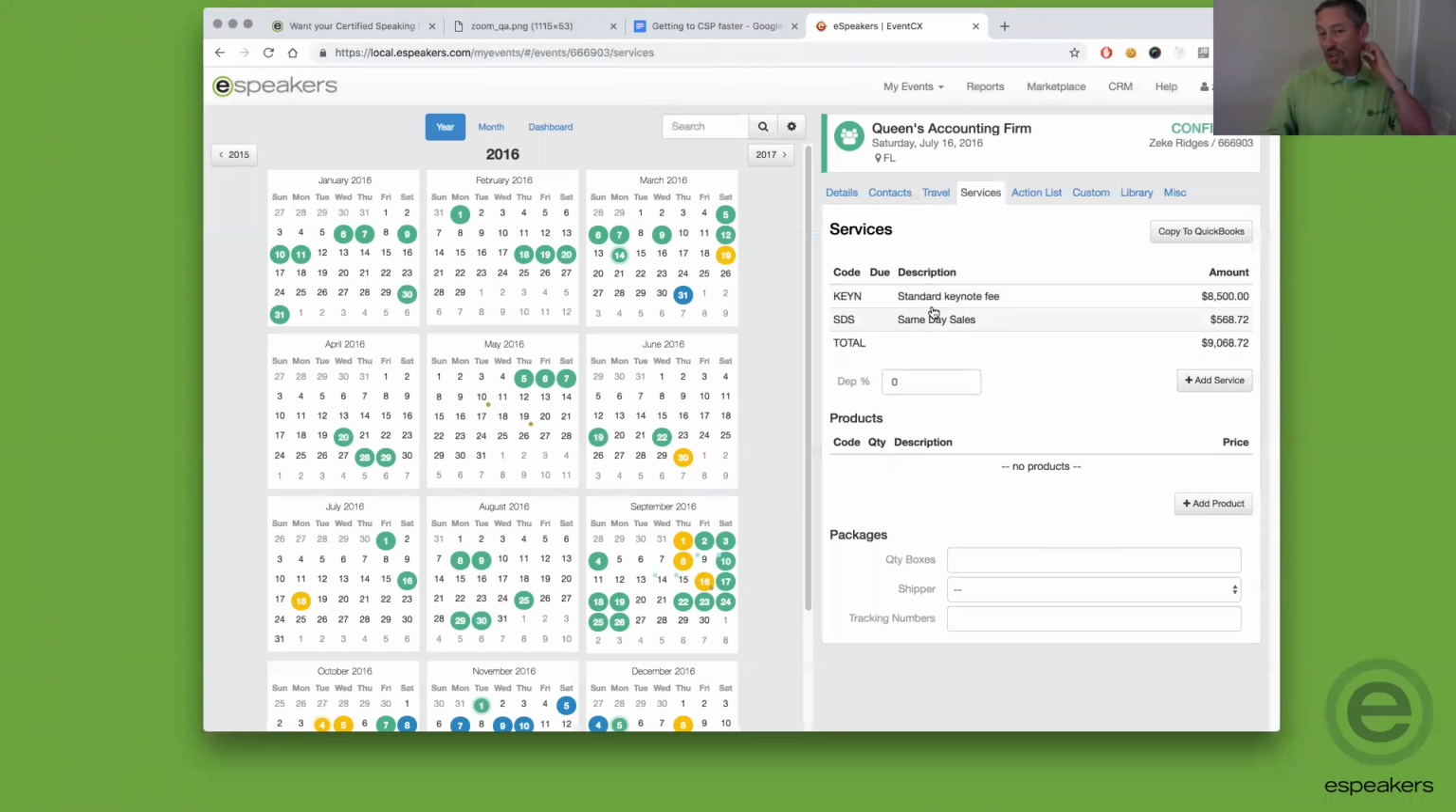Now, again, as you're running your business off EventCX, you're going to have some other service fees in here, like a negative number if there's a bureau commission. Your travel fee can go in here, coded with a code that means travel in your office. But when we're back entering, we only need to enter the things that are going to count toward CSP data. So that's it for that.